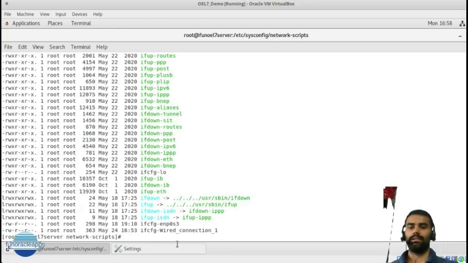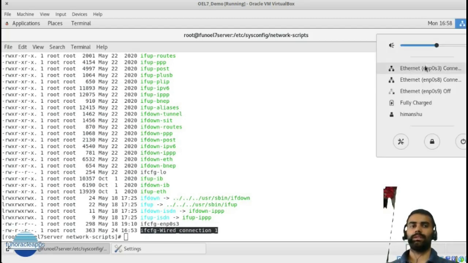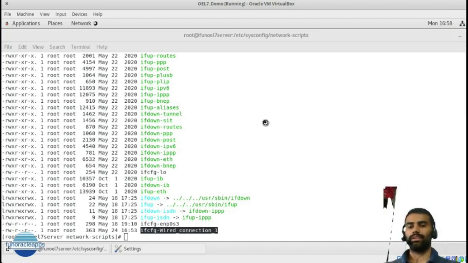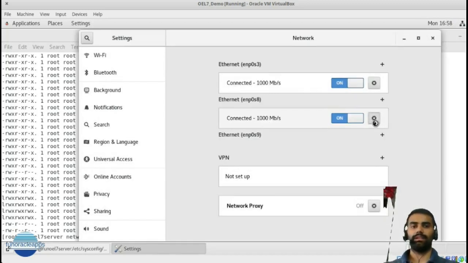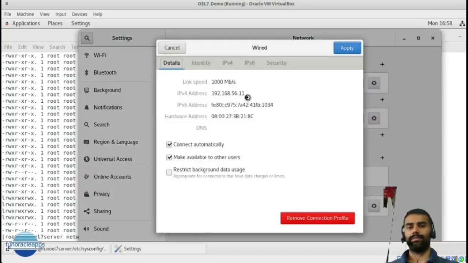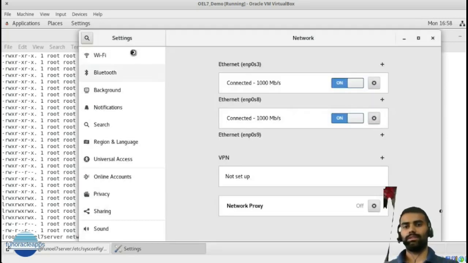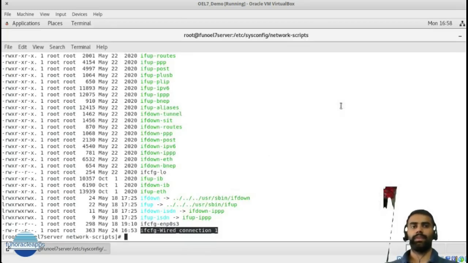and we have two adapter settings here, the ifcfg configuration files for two adapters. One is for enp0s3, the other one is ifcfg wired connection 1. That was the previous adapter which we have not renamed, if you remember the settings. So this is the wired connection details here. This is the identity, the wired connection. We can change it also, but leave it for now. And I will copy it and make a new file.